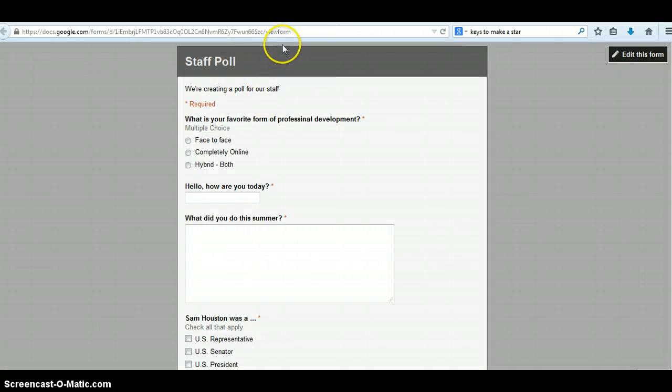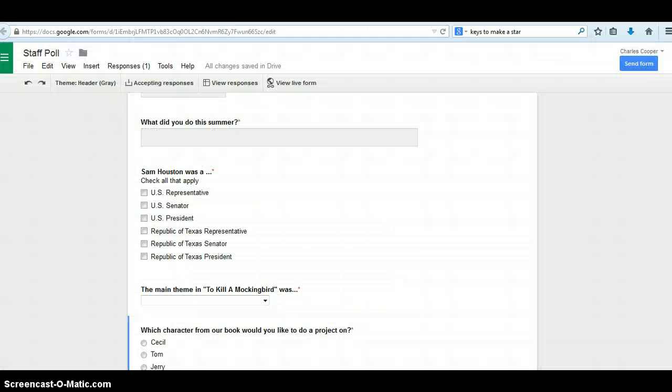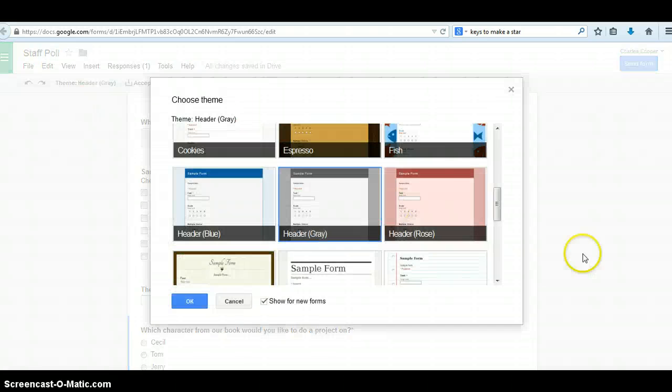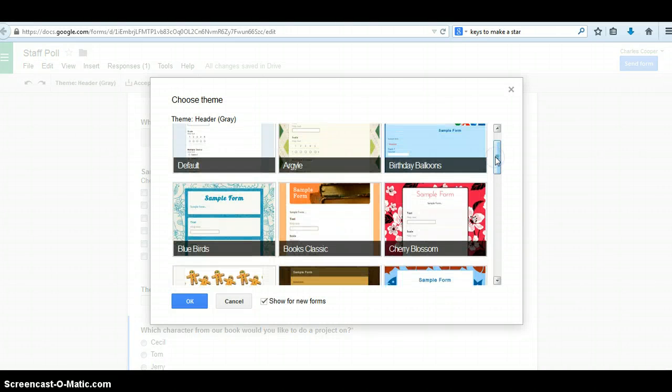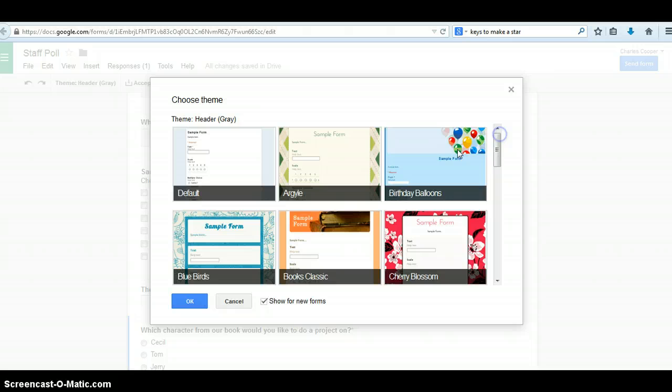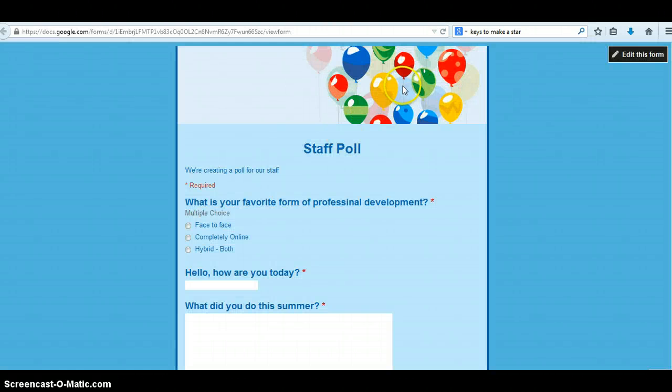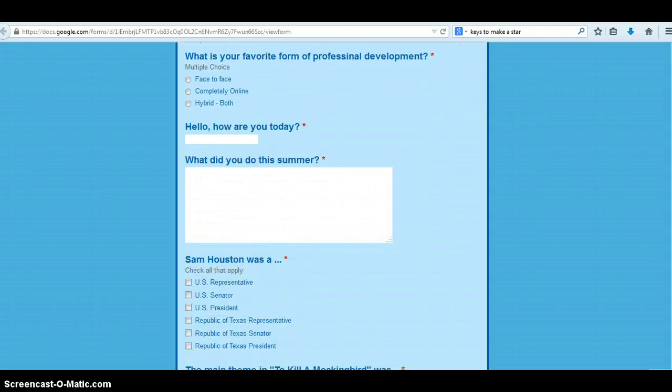Looking at the live form, let's say you've changed your mind, you don't like this gray setup, you can always go to View, Theme, and change it to those awesome balloons up here at the top. Click View Live Form, and now we've got basically a party in a document.